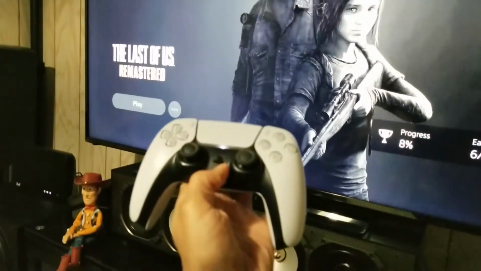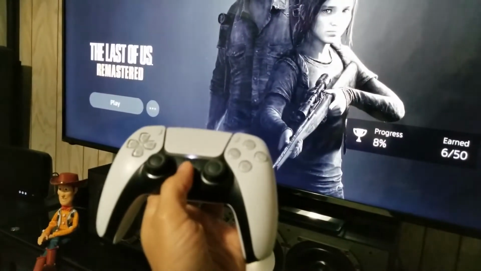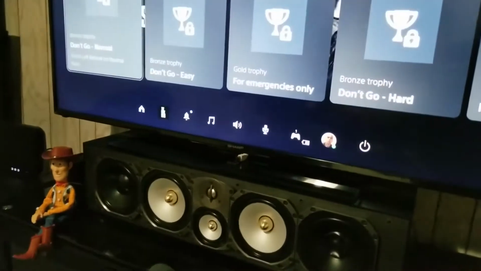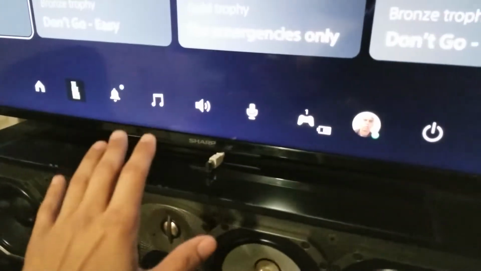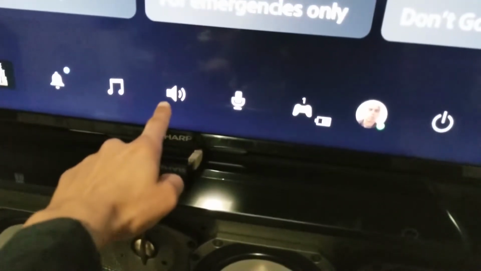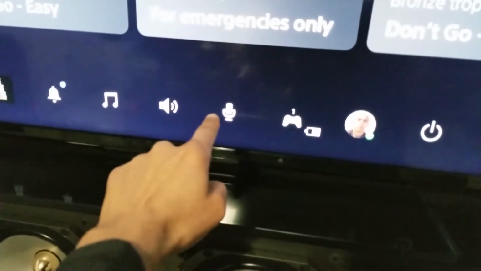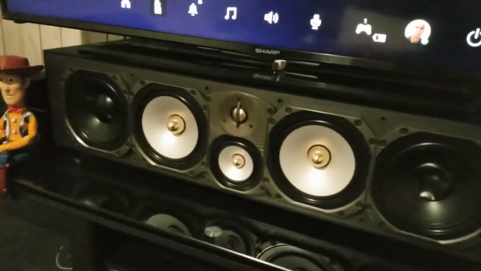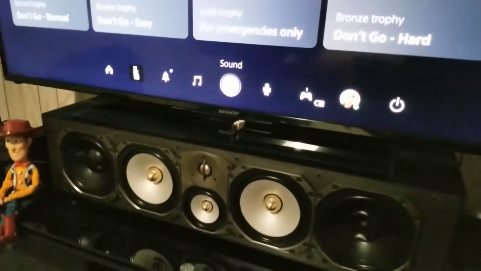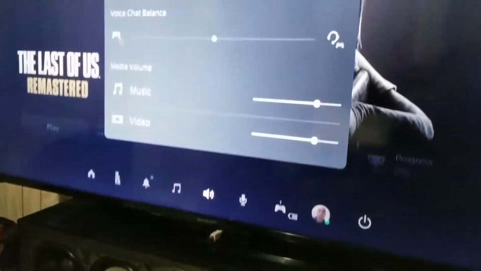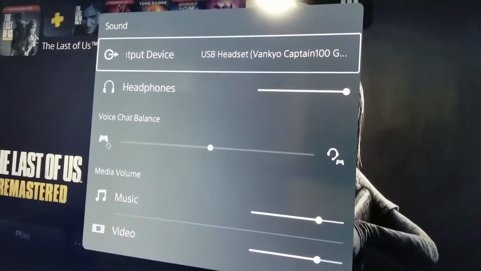So what you want to do is press the PlayStation button once, and it's going to bring up the bottom menu. And you see down here, there are two icons we really care about. We care about this one, which is the sound, and this one, which is the microphone. So if we go into the sound one first, you press the X button one time. So now you're going to see this menu.